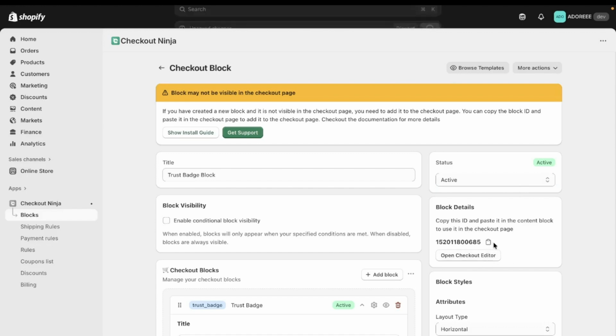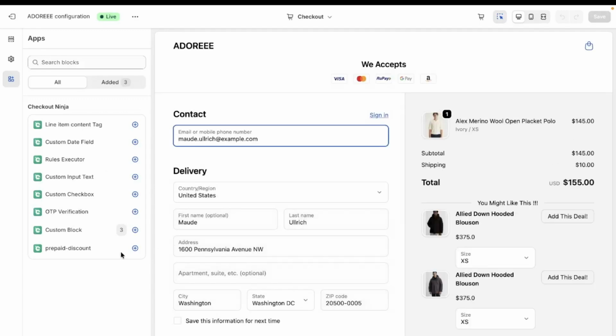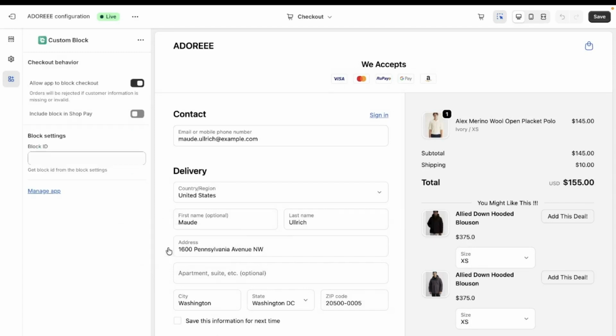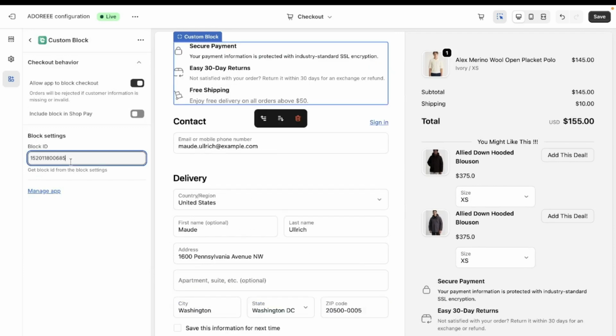Now you can copy this block ID from here and open the checkout editor. It will open a checkout page where you have to implement your custom block. Just click on this custom block and you can add it to the checkout. Now you can see a block ID field here. You have to paste the block ID which you have copied earlier.